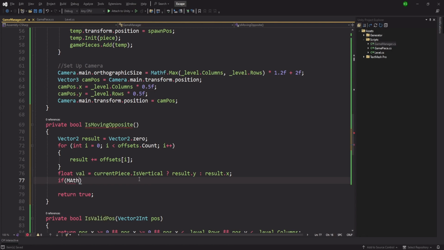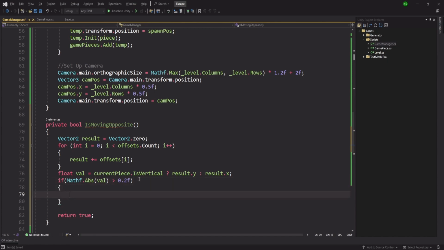And if our Mathf.Abs of our value is greater than 0.2f, which should be around 1/5 of the part, then we are going to return if value is less than 0. So it should be at negative 0.2f, and we need to check if it is moving in the opposite direction, not in the forward or the backward direction.